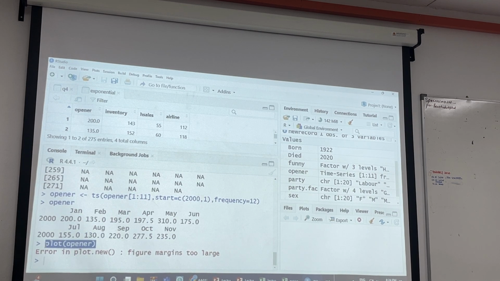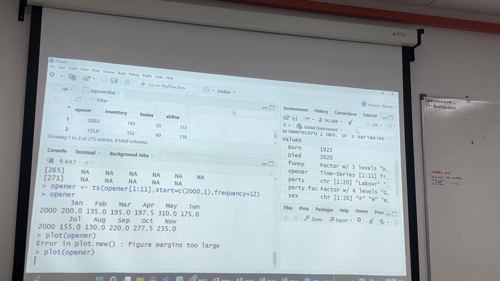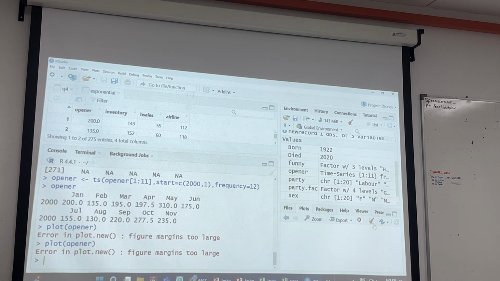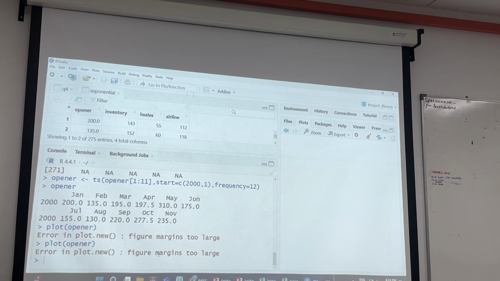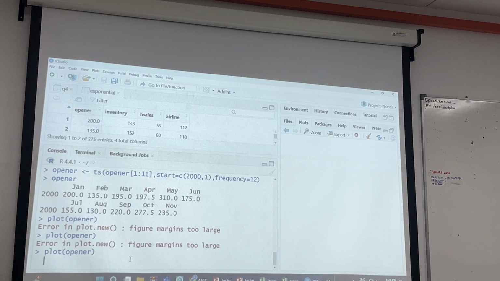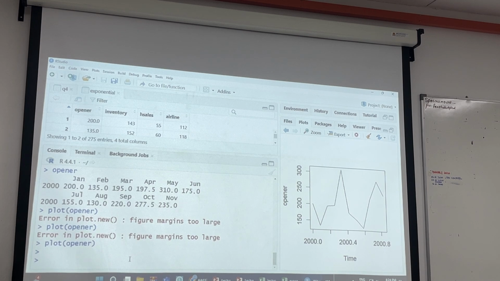I do the plot graph, the plot. Oh, so this one we need to. Okay. So this is the graph of the series. So that's the data. Okay.